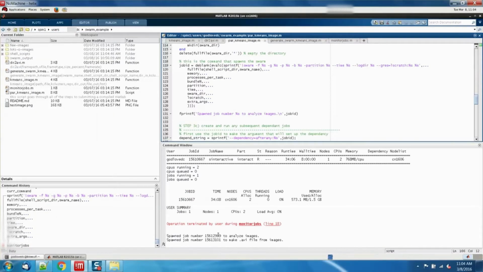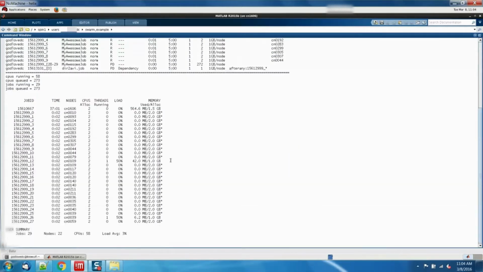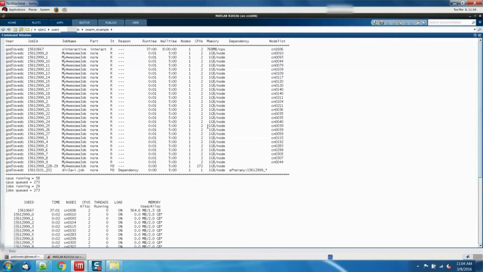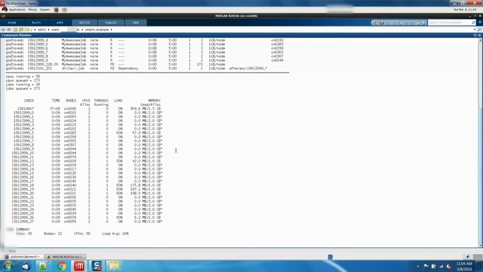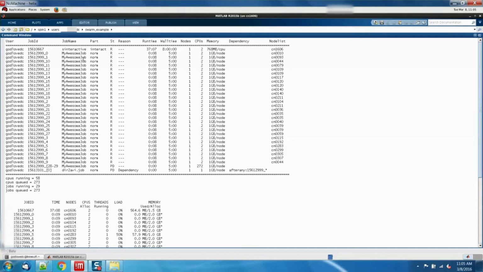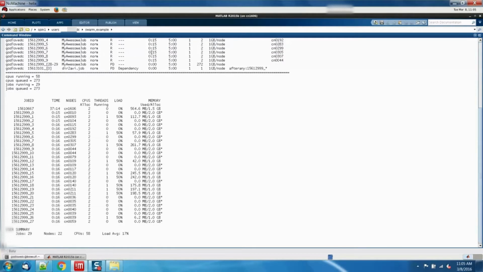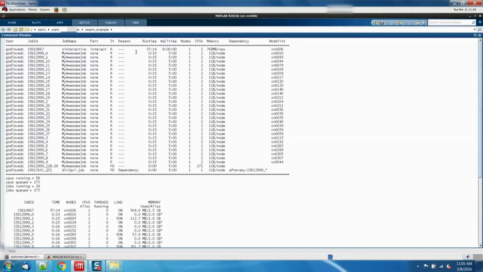Okay, it spawned one job, it spawned another job, and then we've already got 58 CPUs running. So we're monitoring these jobs. You can see I've got my interactive job, which I've been running now for 37 minutes. I've got a bunch of new jobs that I just started, which have been running for about 15 seconds.